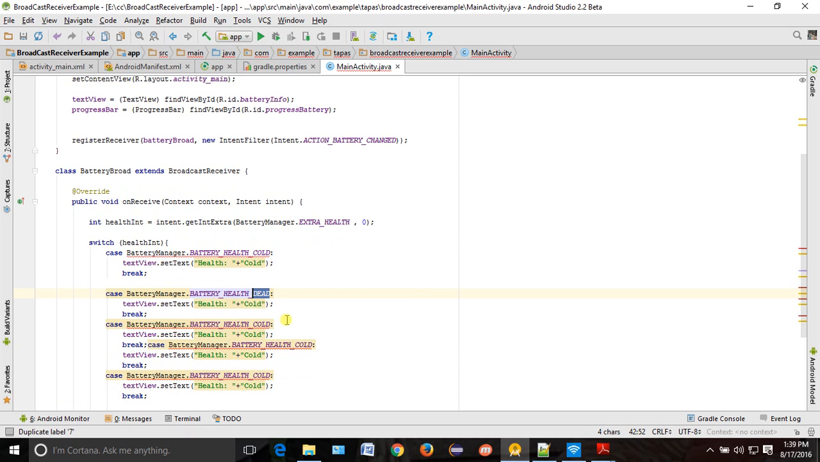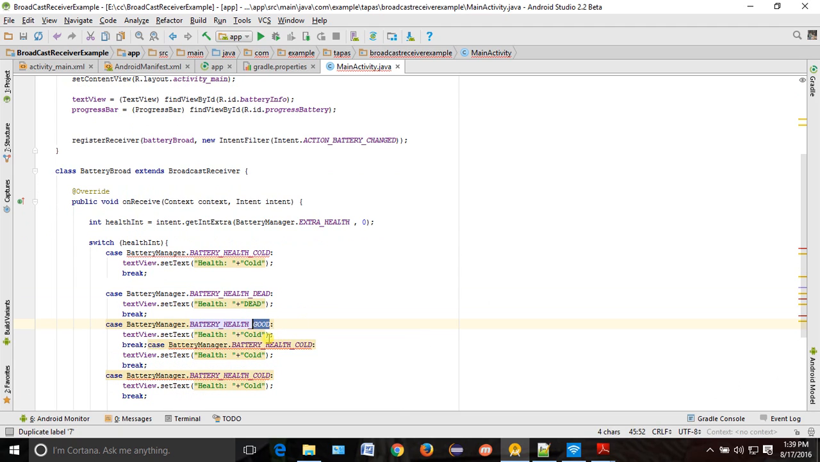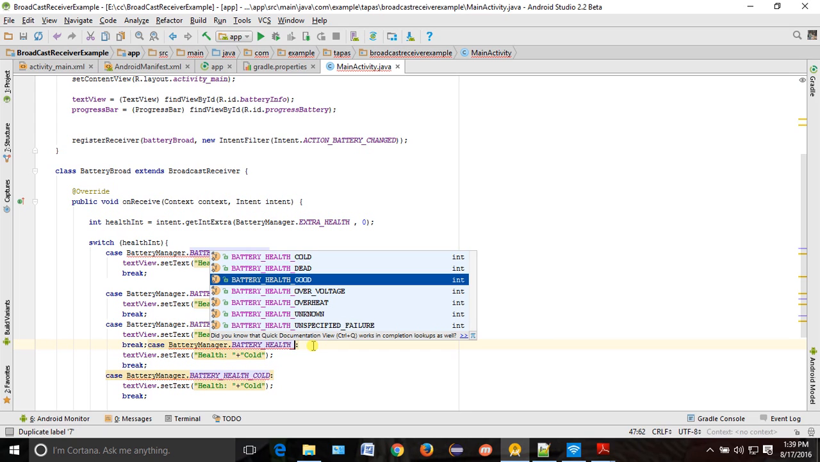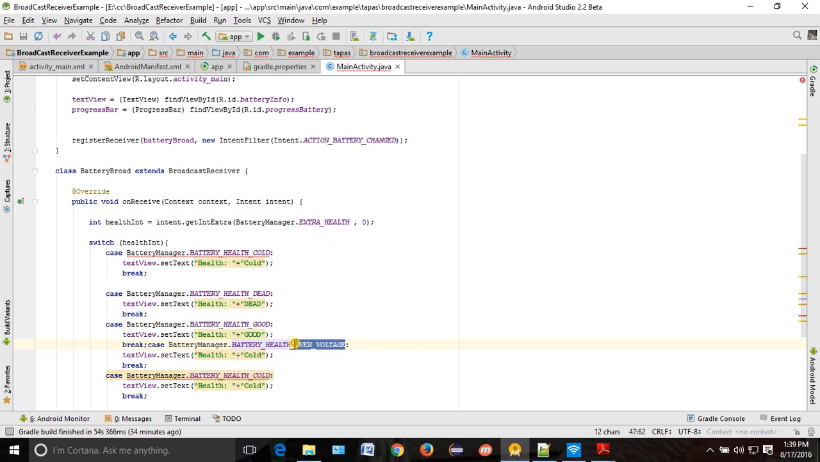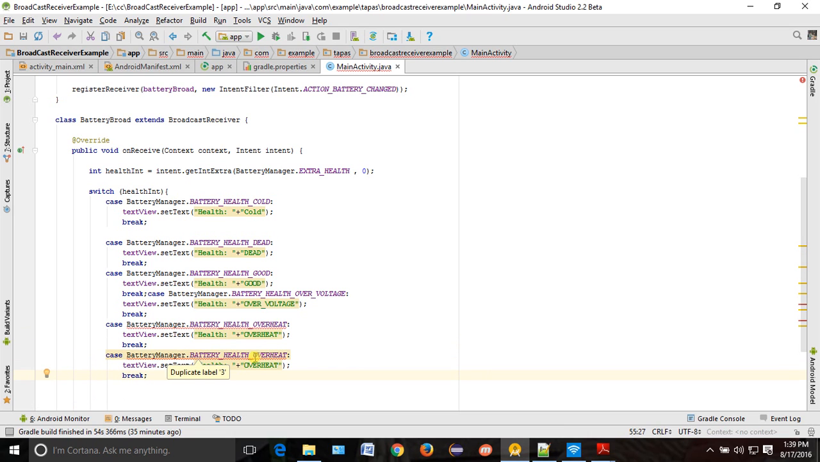Okay, so what is this? We'll pass this dead. Okay, and then what is the next one? Good. Okay, then what is this one? Over voltage. So similarly you have to do it for all the other data which we need. Okay, so over voltage, then what is the next one? Overheat. Okay, so just make it overheat. Okay, and I think one more is there, we will pass it. But the last one seems like unknown or something.